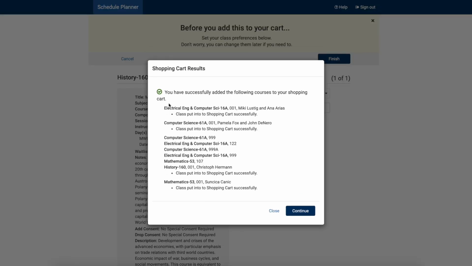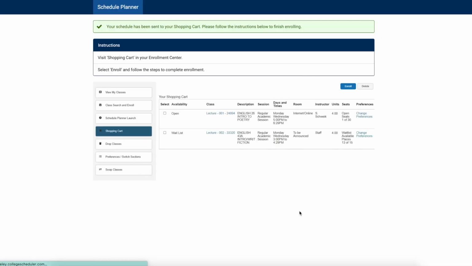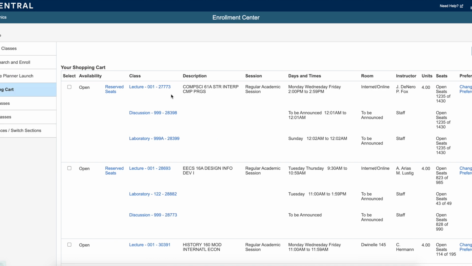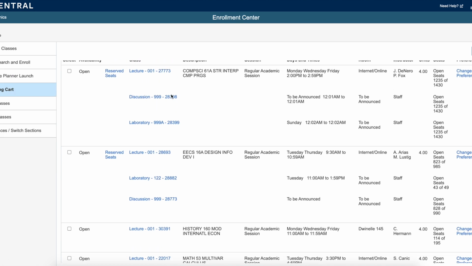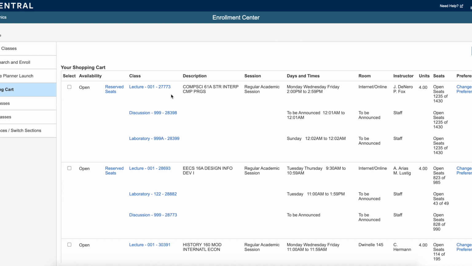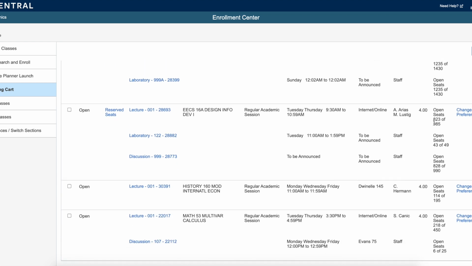Okay, so now it tells me everything that I have in my shopping cart. So this includes both the lectures and discussion sections. Now it's telling us we can check this out in our enrollment center, so go ahead and move over here. And as you can see, I have all the information for the classes that I'm interested in taking. And you want to look at these open seats, because I am an EECS major, I do have priority, I believe, in CS and EECS courses.